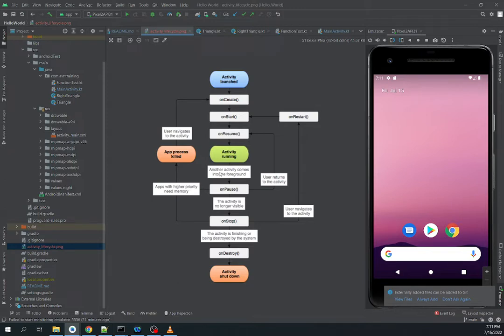Then suppose the user wants to switch to another application or close it, then the callback will be on pause. If the user wants to stop, presses back, then it will call on stop. After that the system will destroy it. If it is back, then it will destroy, or if the user directly switches to another component, then the Android OS will destroy it, and the activity shuts down.